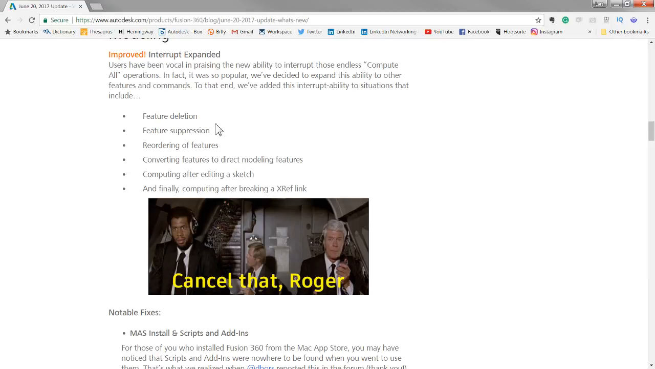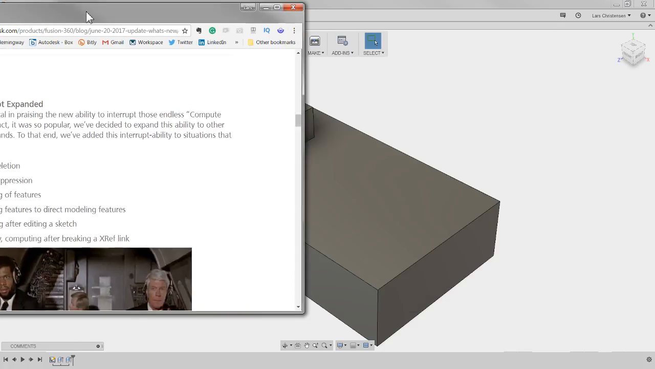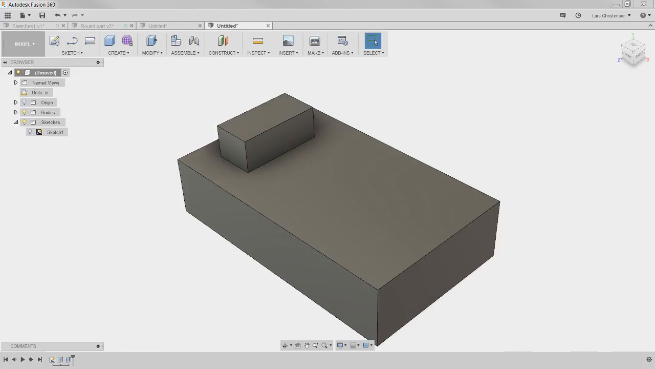Well, they have added that one to feature deletion, feature suppression, reordering of features, converting features, and so on. You can see them all in here. I definitely think you should know that is in there. Let's get back into Fusion here.